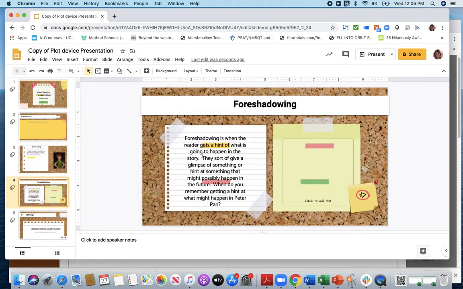Foreshadowing is when you get a hint into what's going to happen. They might hint at the fact that the children are going to leave and go to Neverland, or they might hint at the fact that one day Wendy and her brothers will actually grow up. When do you see a hint into what's going to happen in the future?